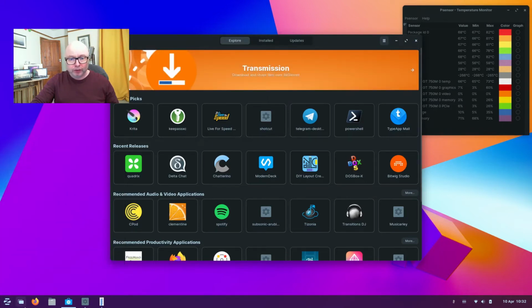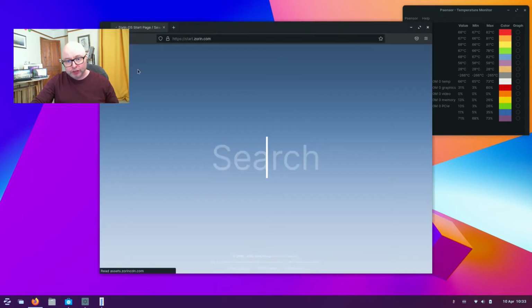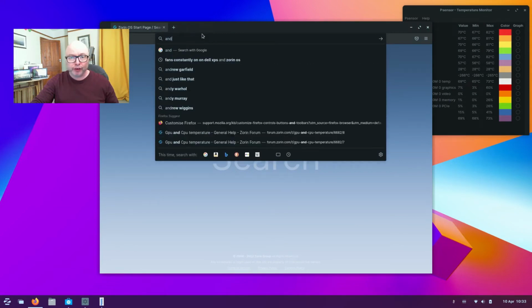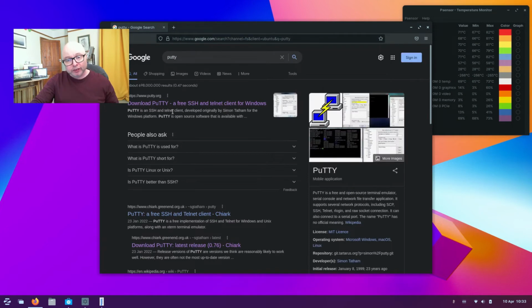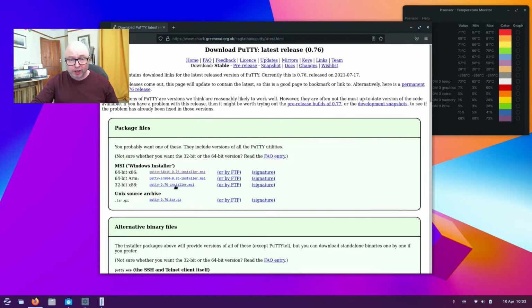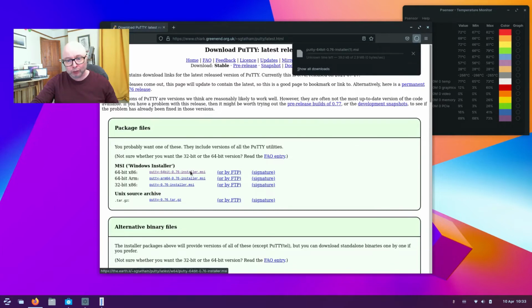But what we're going to take a look at now is one of the built-in features of Zorin OS. And this is really interesting if you are a Windows user coming over to Linux. So I've actually already done this, but I'll show you what I did just to go through. This application is a Windows exe, a Windows application called Putty.